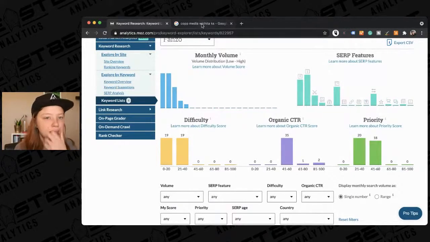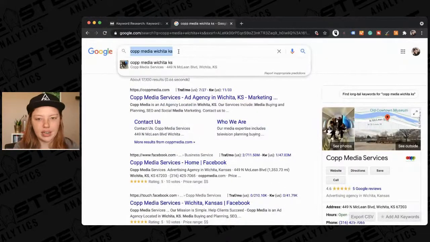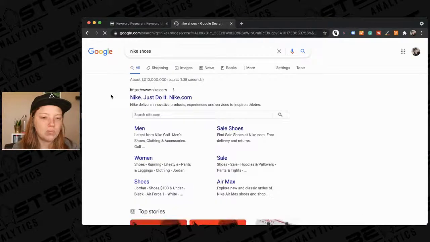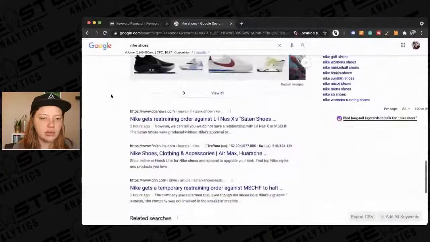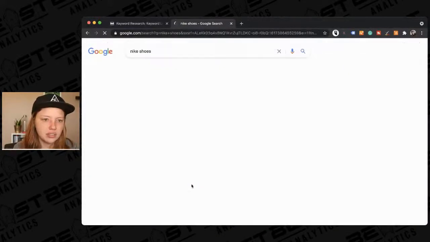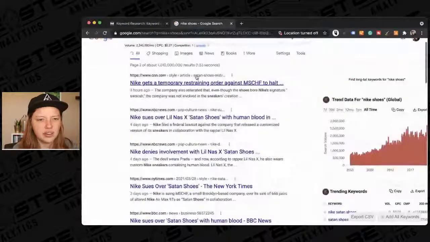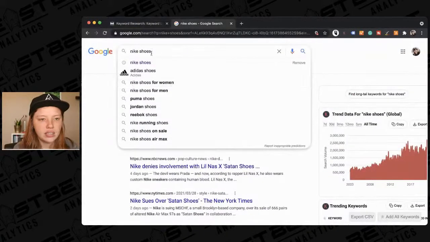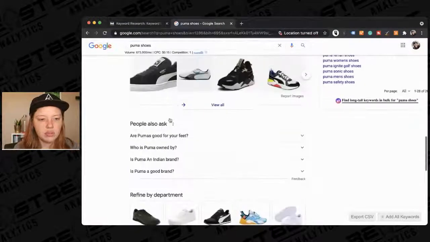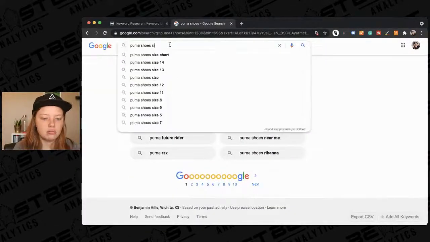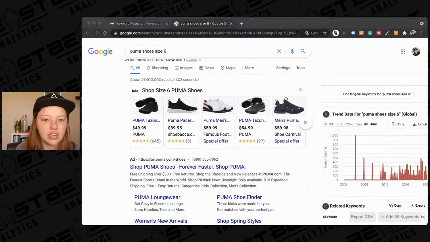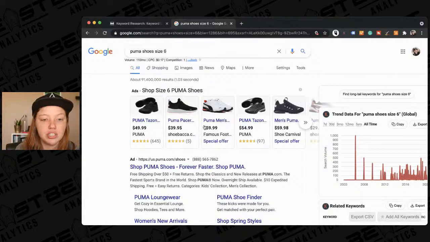Shopping, which are the little, so if I do Nike shoes, oh, well, that's weird. Maybe on the second page. That's weird. Nike. Okay, so let's do Puma. What the heck? This is so strange. Size 6. I don't know, I'll make something up. Okay, so these are the shopping search engine feature.